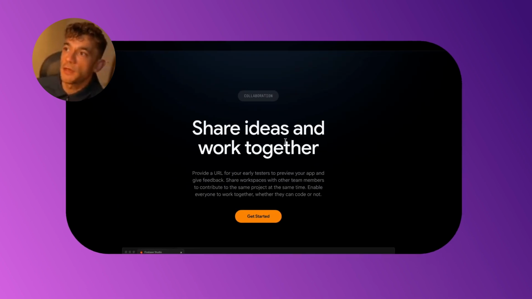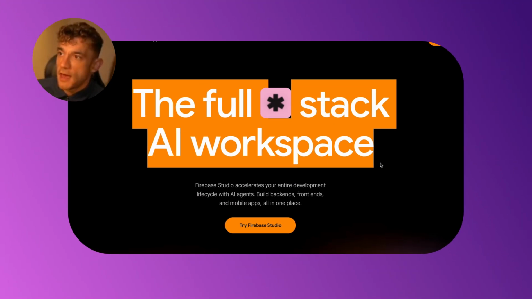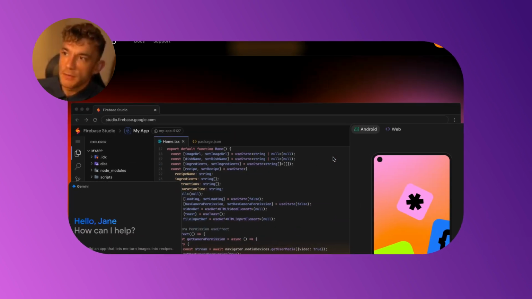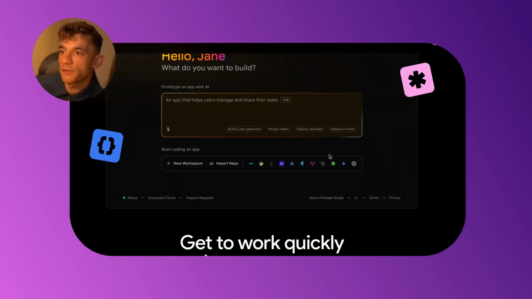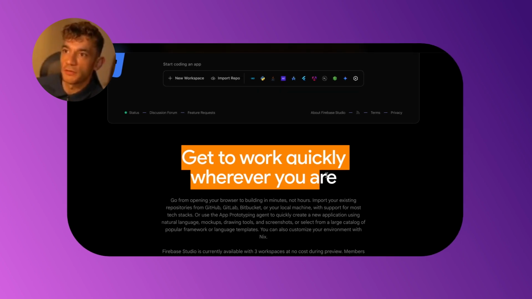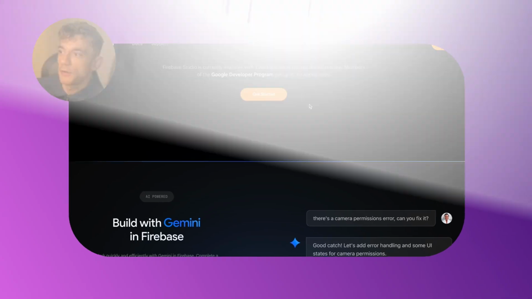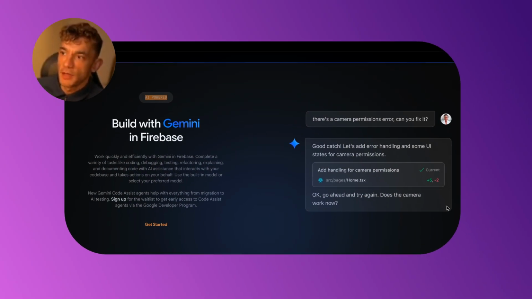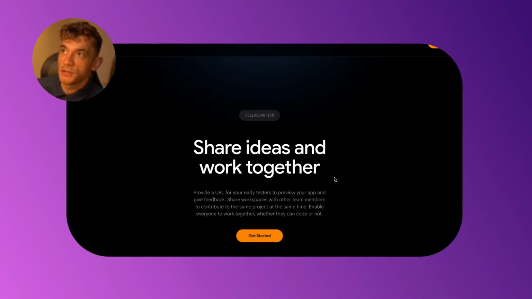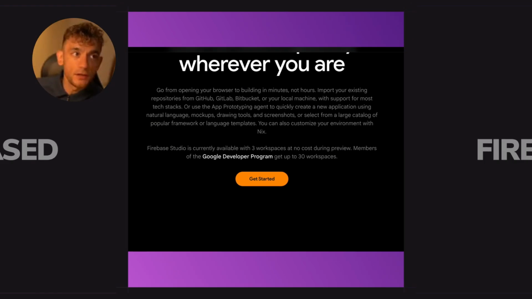So you can see here, for example, you can basically build a full stack AI app using AI agents. And this is completely free to use. Most people don't know about it or even think about using it. But it's almost like a free version of Bolt.new or something like that. Now, you can use Gemini in Firebase as well, and this allows you to create apps, share them, and deploy them.